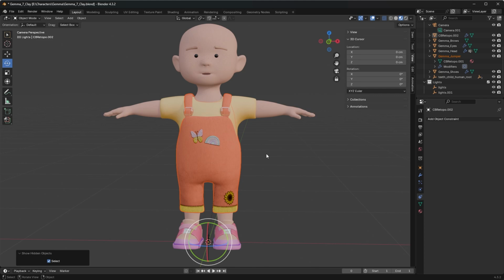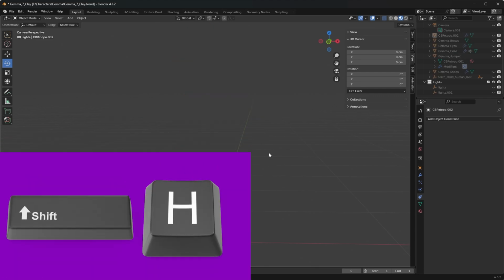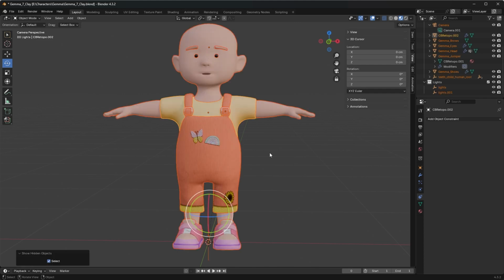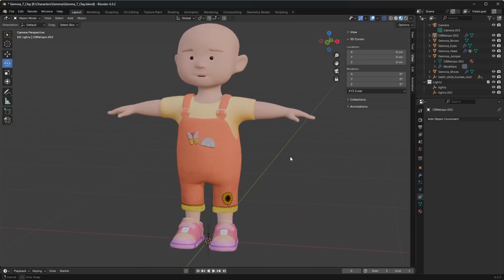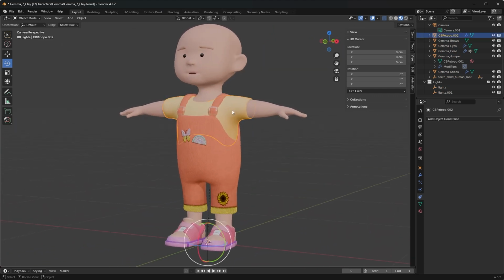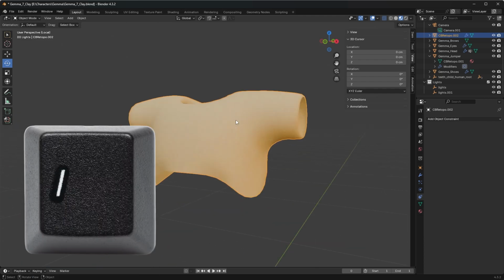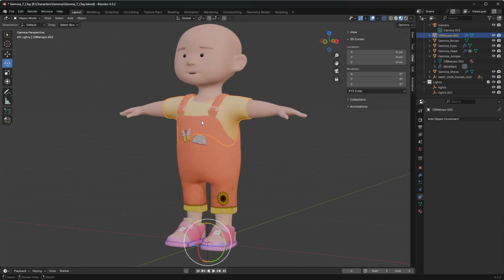If you want to hide everything, you can Shift-H and then everything's gone, and then Alt-H to bring it all back. But what I like the most is to isolate or solo an object. So when I'm working, I select whatever object I want to solo, and you select the / button on your keyboard. That will allow you to see only the object or objects that you have selected. And when you want everything back again, you select that / one more time.